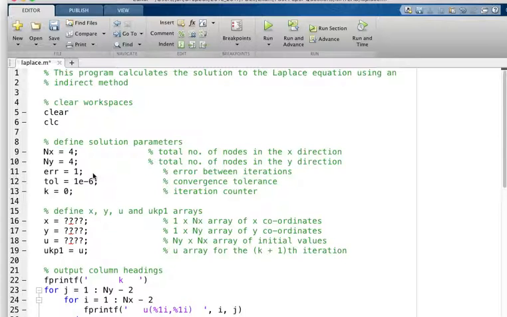Okay. Define x, y. We don't actually really need the x and y array here, so I'm just going to... actually, no. I'll put it in anyway. Say we're doing 0 in spaces of 1 up to 3. These aren't actually required in this particular example.